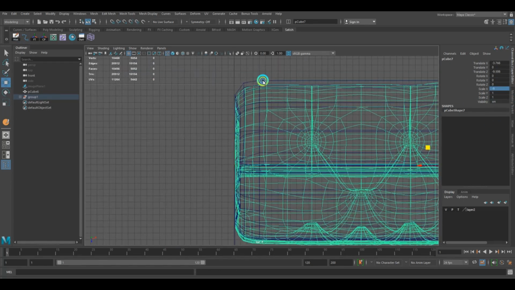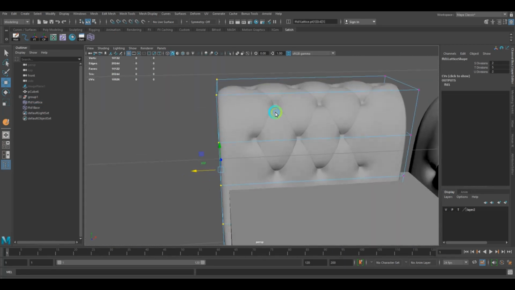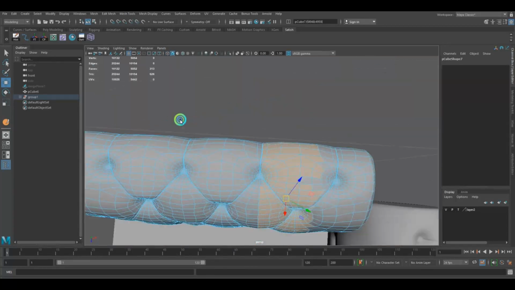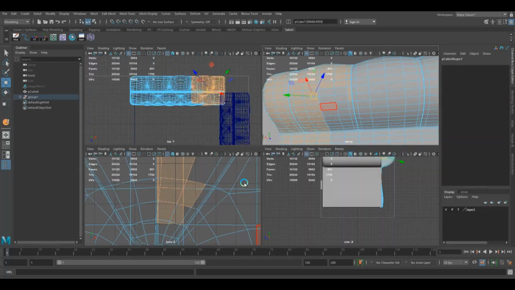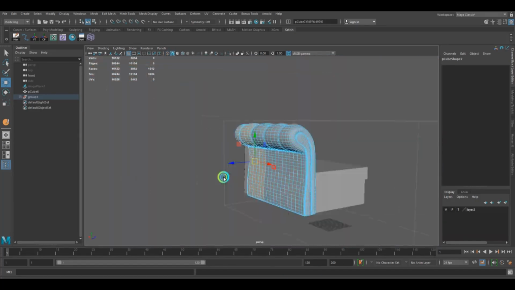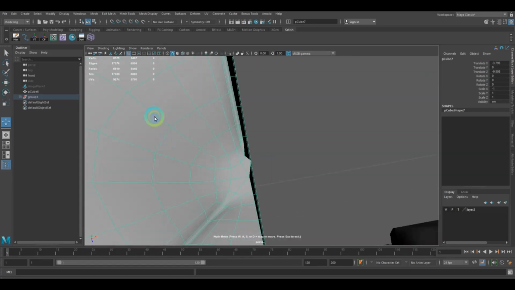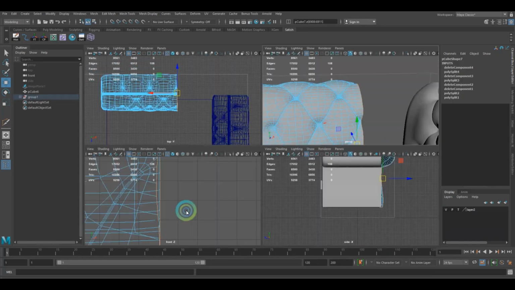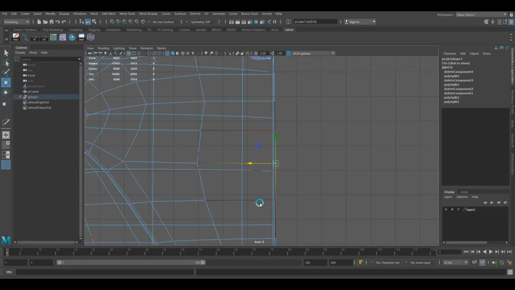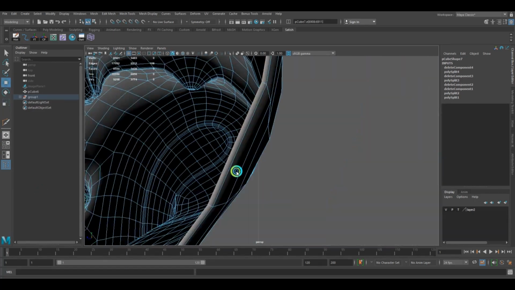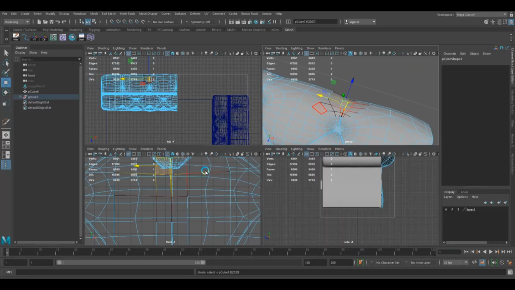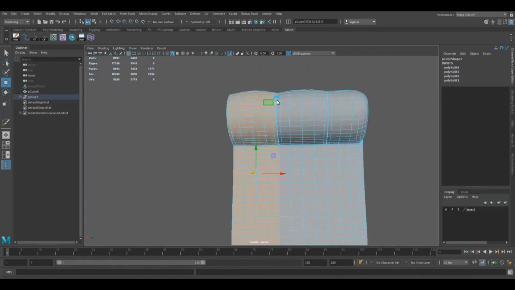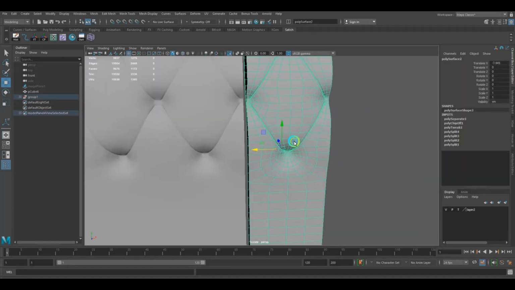Then I duplicated it and am using this for the front part of the sofa, and trying to adjust it so it will fit properly. I am selecting these faces and deleted those faces. Now I will duplicate these selected faces and move them to match where I deleted the faces.